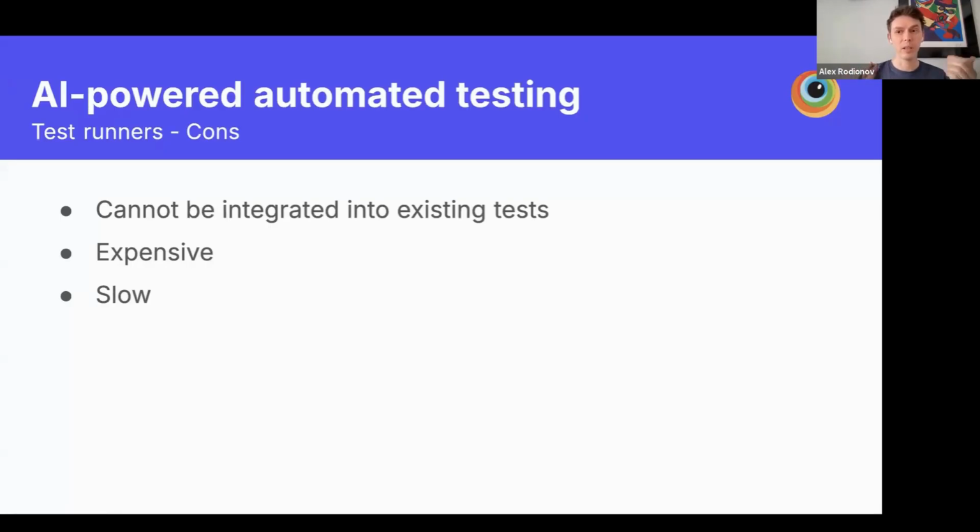So if you have hundreds of tests and you run them on CI, you can easily get to a point where you have a huge five-figure bill, and you won't be happy about that. So keep that in mind when you start with test runners.